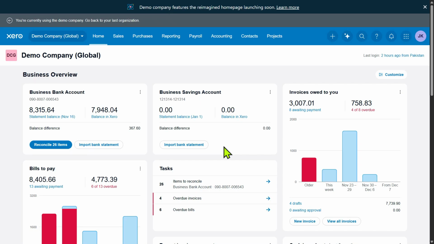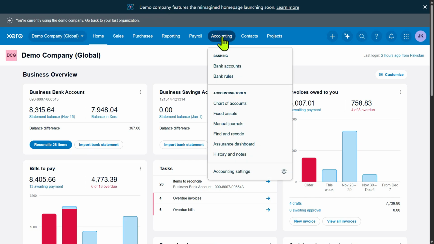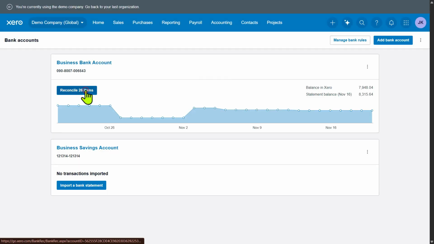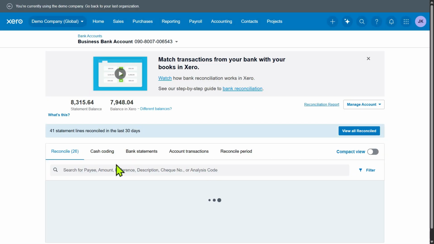To get started, first, log into your Xero account and navigate to the Accounting tab. From there, click on Bank Accounts to view your connected bank accounts. You should see your bank feed with all recent transactions, including any refunds.